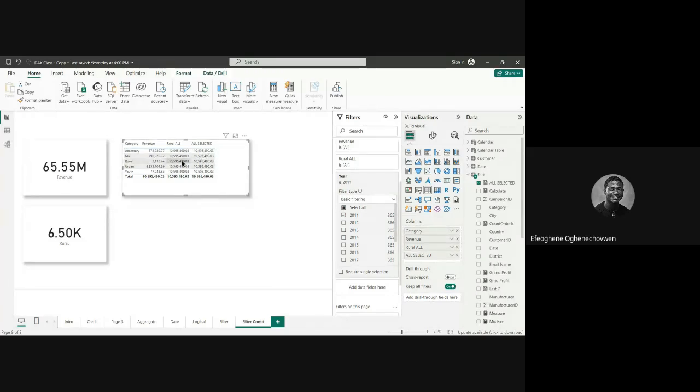So it's ignoring the filter that's inside the table, returning all the values, but only for filters that are outside this table. Only for filters that are outside. That's why it is recurring over and over again. So you can apply filters.